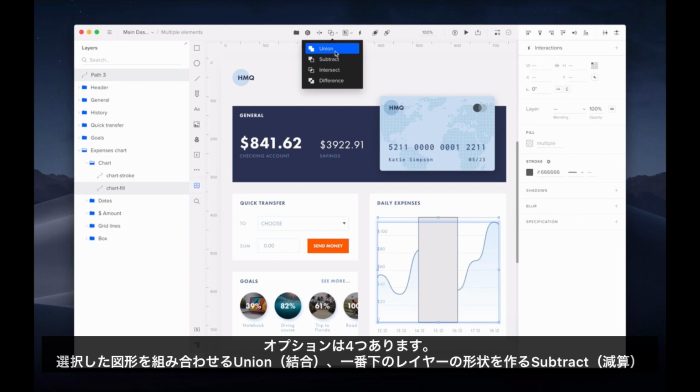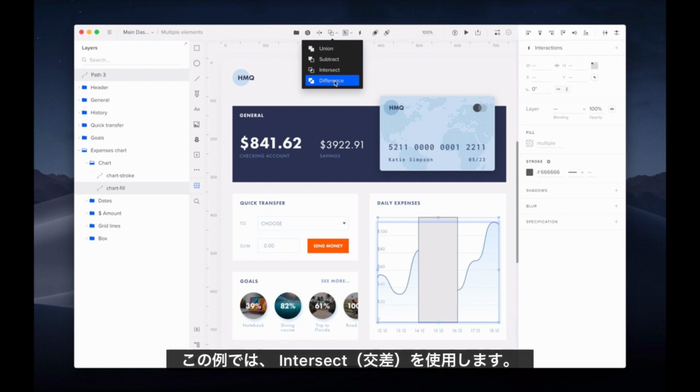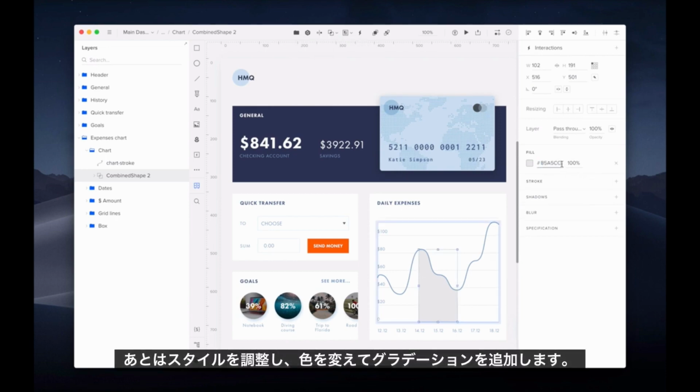There are 4 options: Union, which is to combine the selected shapes; Subtract, which will give you the shape of the bottom layer; Intersect, which will give you the shape of the overlapping layers; and Difference, which will show you the areas that do not overlap. In this example, I'll be using Intersect. Now I'll just adjust the style. I'm going to change the color and add a gradient.